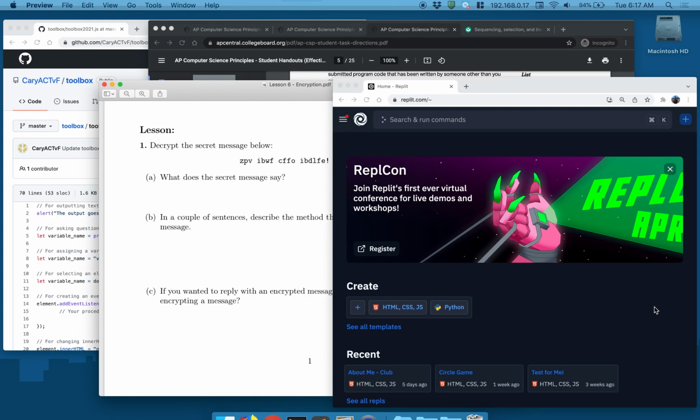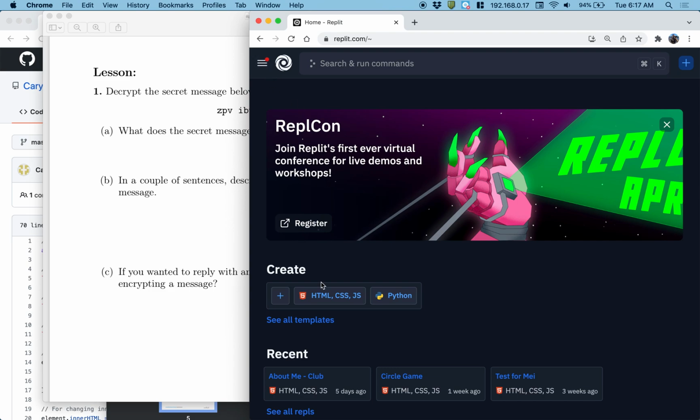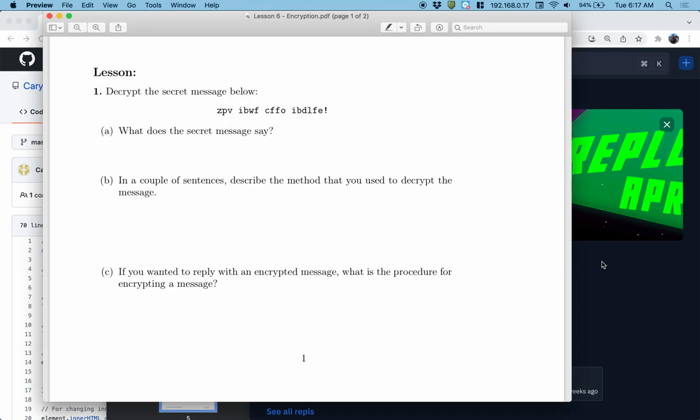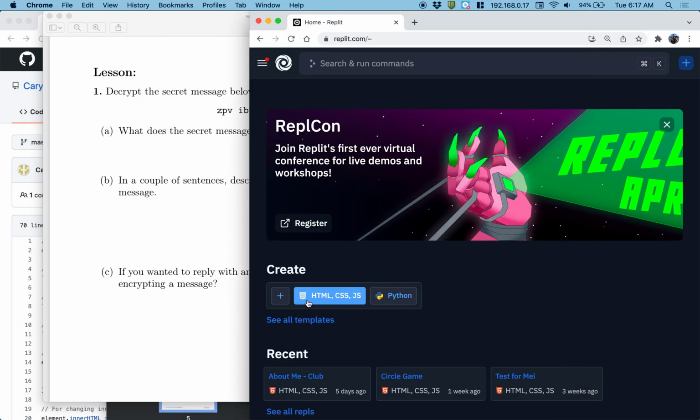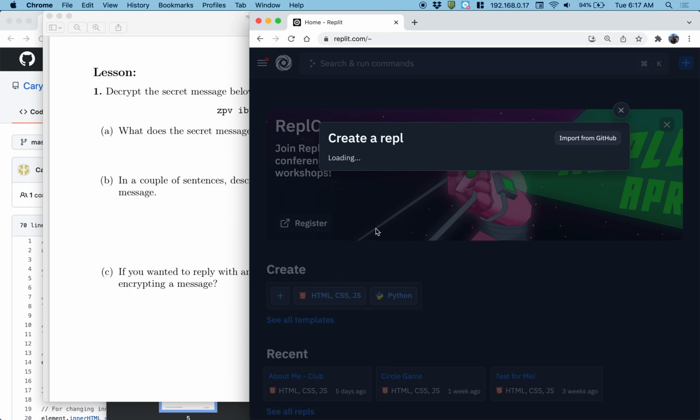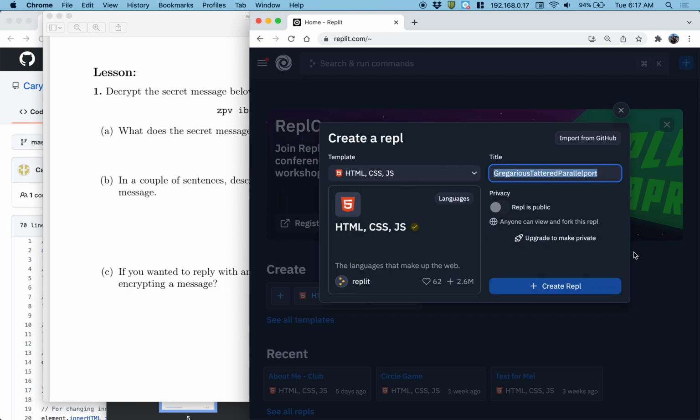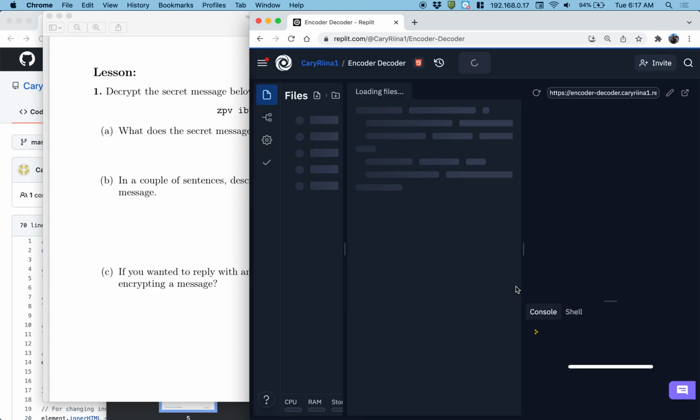All right, so I'm going to be creating a brand new applet, and before I start coding, I'm going to explain kind of to myself and to you how we actually decode this thing here. So let me create a new HTML, CSS, and JavaScript applet. I'm going to call it encoder decoder. And this is going to be actually my example create task project.